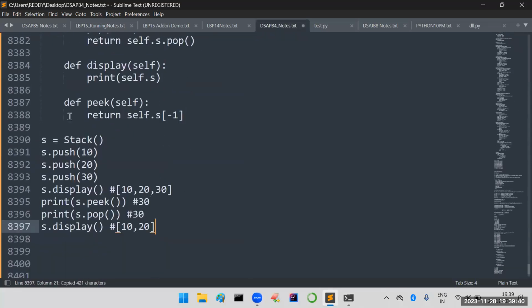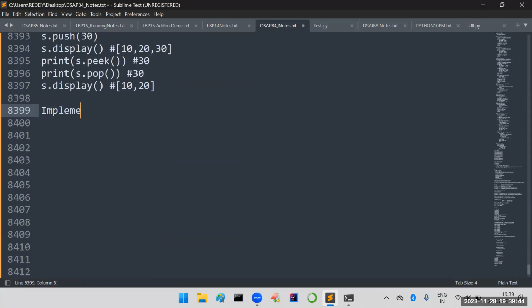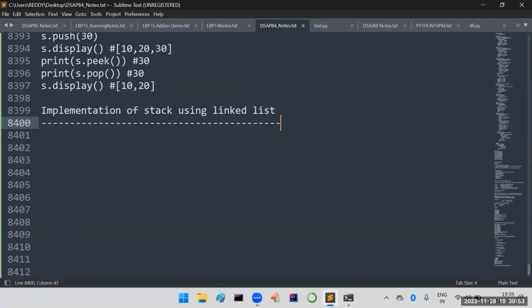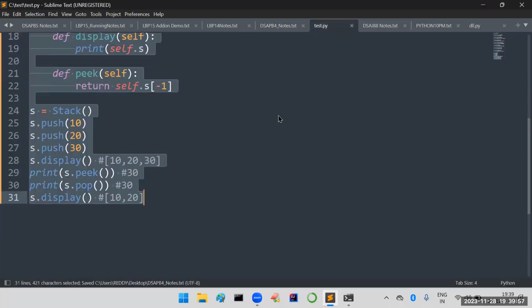So I want to implement this program, the implementation of a stack using linked list. I want to take the help of linked list and implement it. Sir, I have already given a hint for you, so we need to implement in that style.